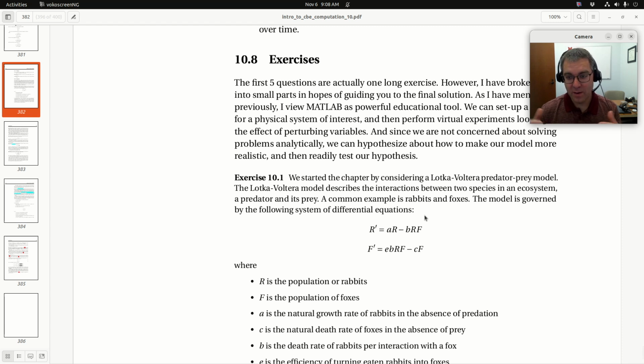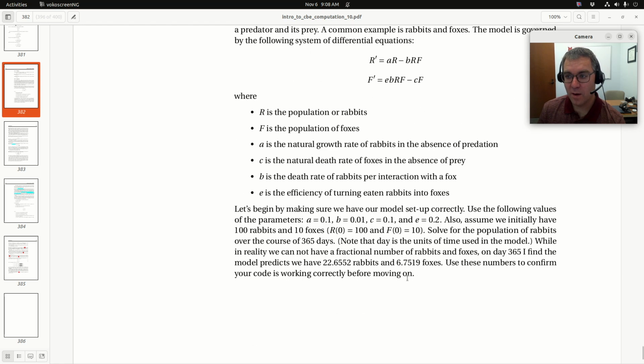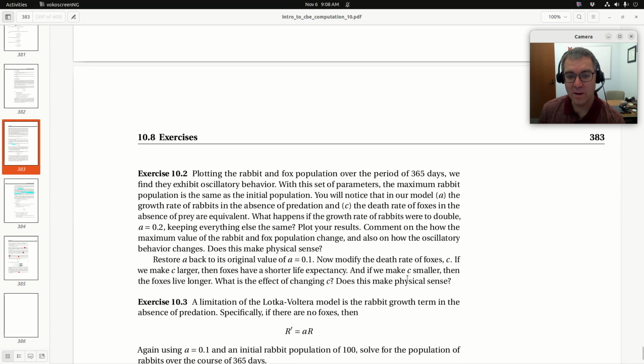So for modeling an ecosystem, and we're looking at the dynamics of our rabbit and fox population. And so we're going to start on 10.1. We'll solve our Lotka-Volterra problem, and I'll do this in a second. And then within this video, I'll also look at 10.2.